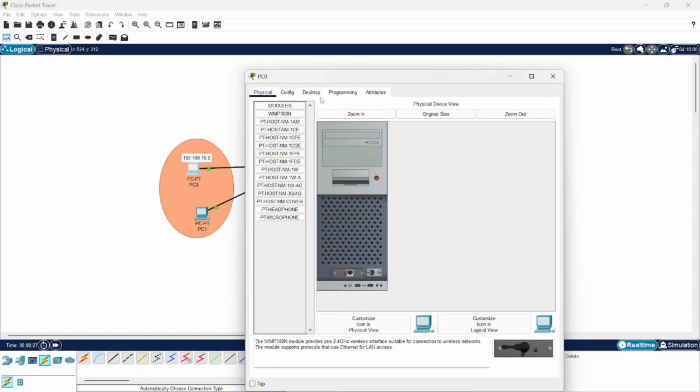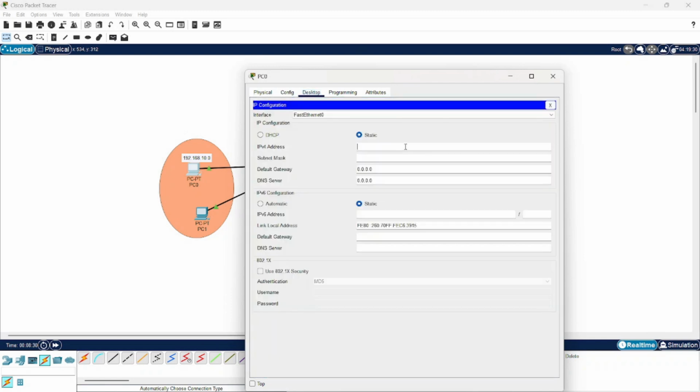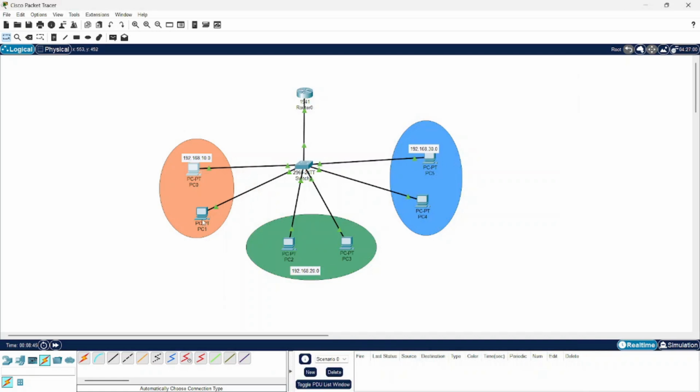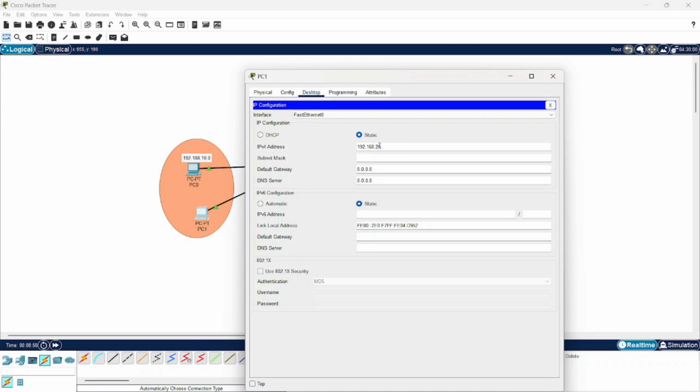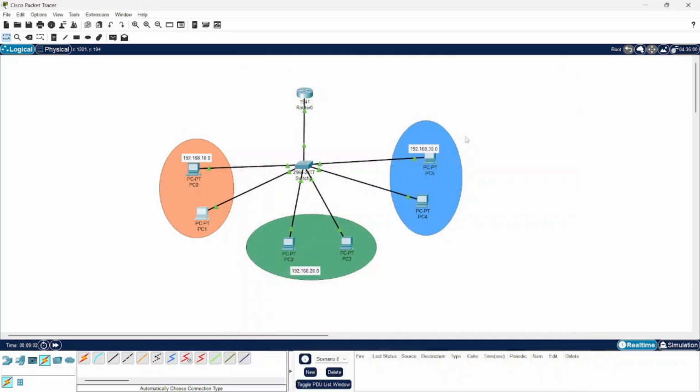What we will put here: desktop, IP configuration. Here we will put 192.168.10.2. It is going to be 10.2, and here we will put the gateway address 192.168.10.1. So this is the IP address. And for PC1, it is going to be 10.3, and the gateway address is going to be 10.1. Okay, so we had put the gateway address over here.